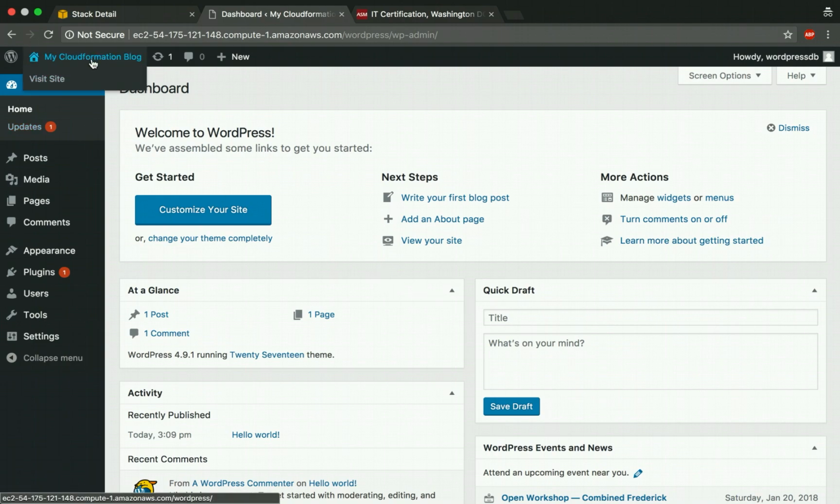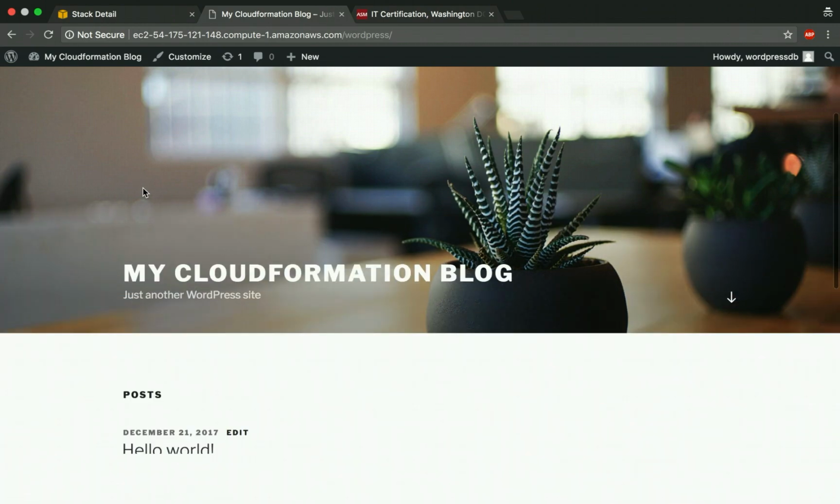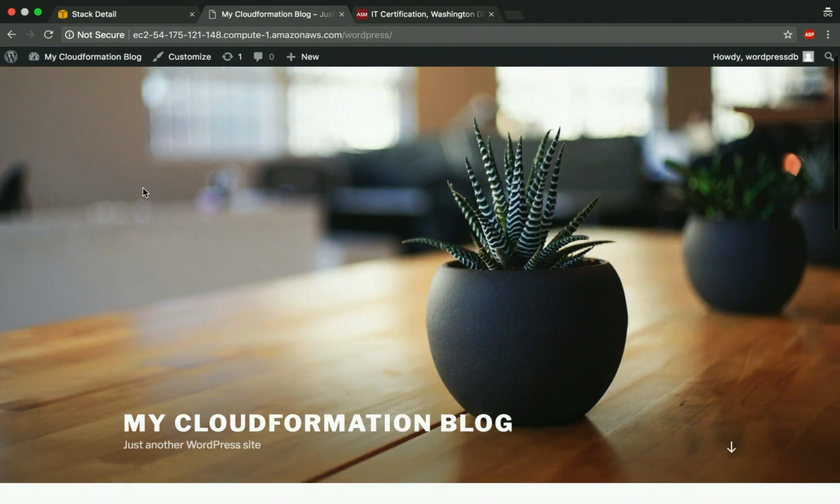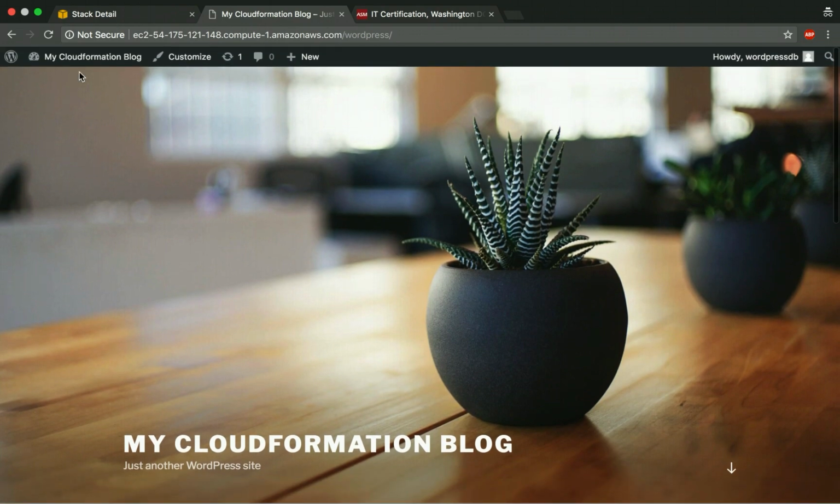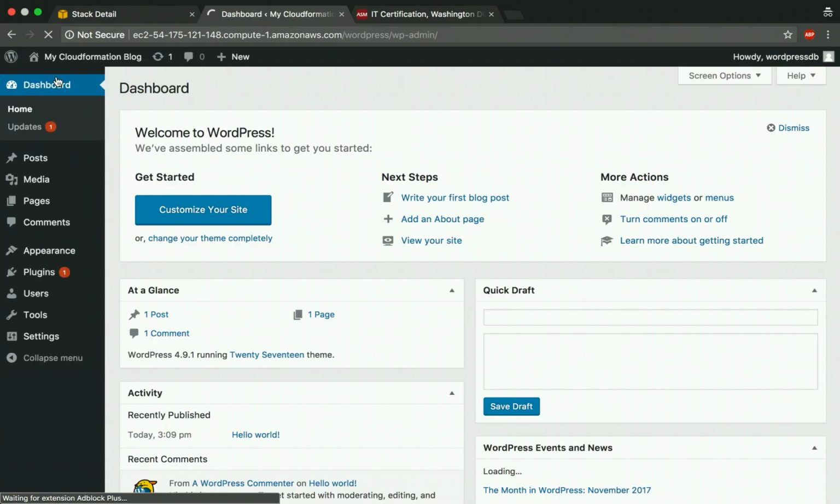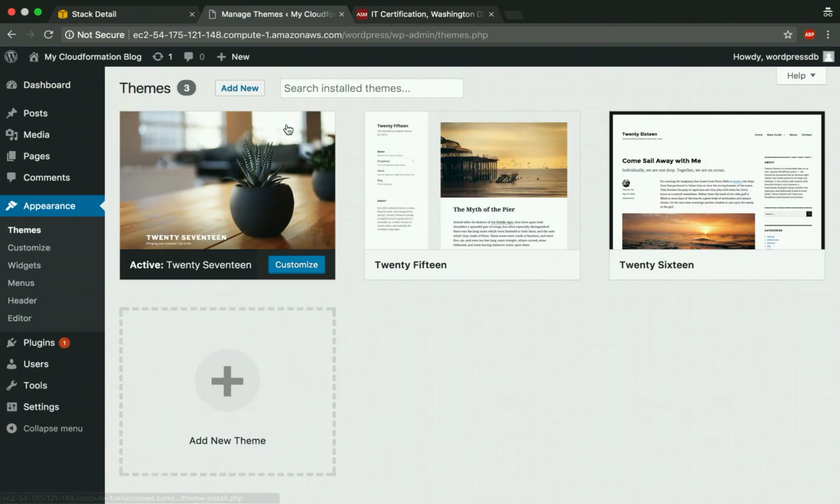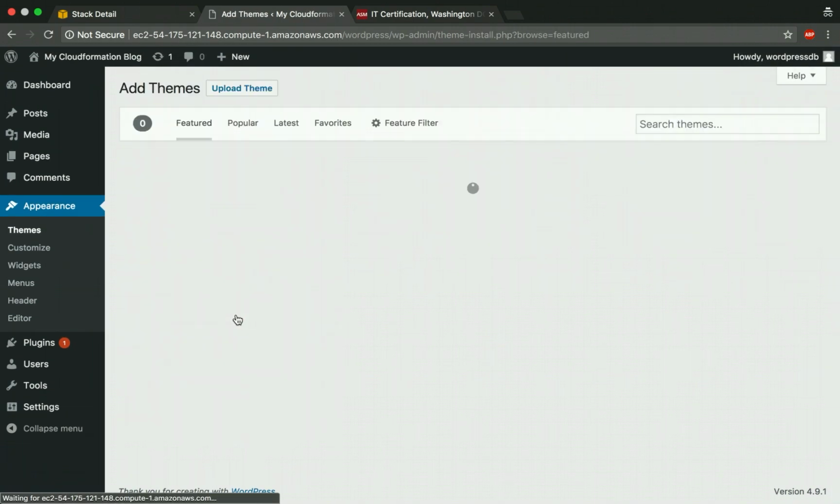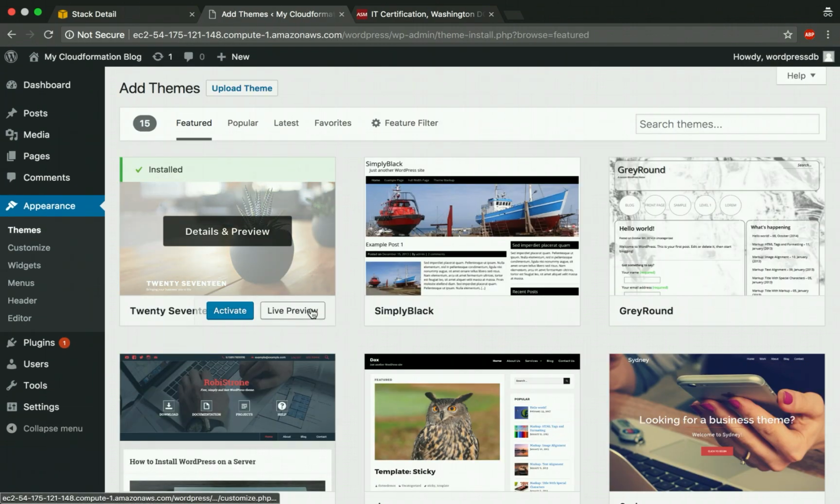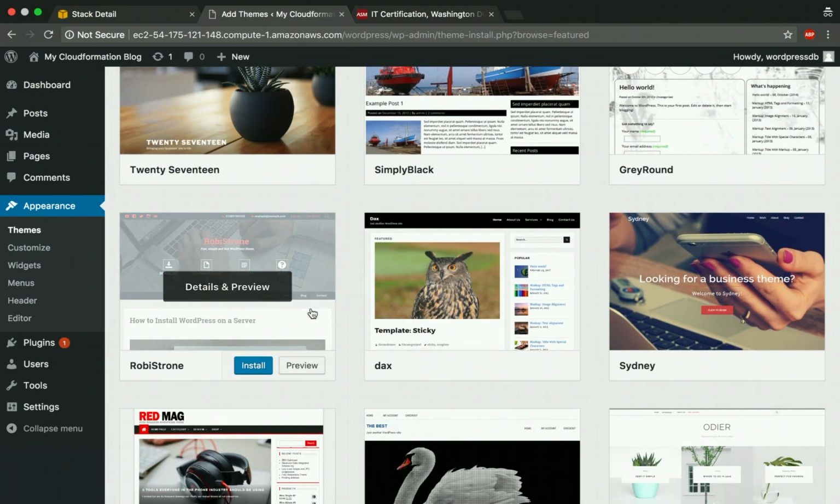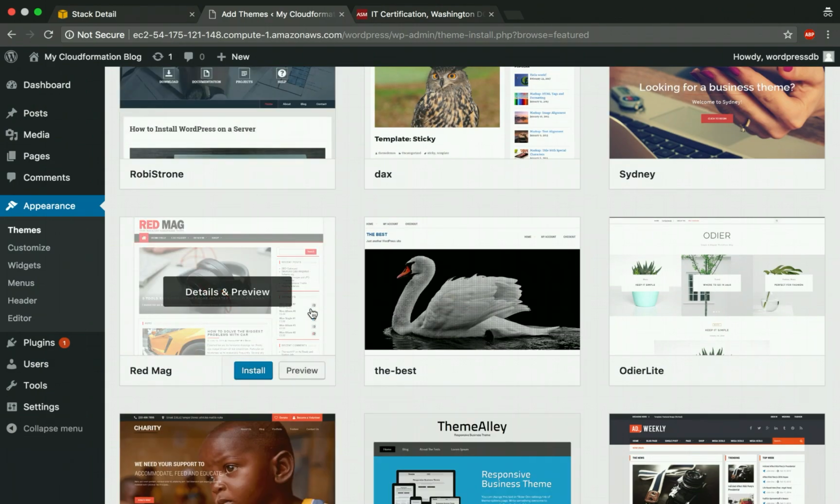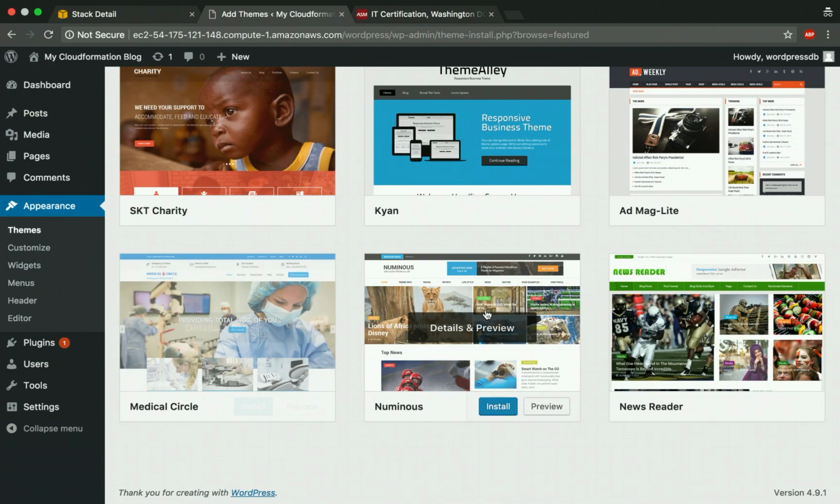If I click on my CloudFormation blog, this home sign, and click on visit site, then this is my website, right? It's already set up like a basic skeleton, but you can customize this in many different ways. Just to give you a quick idea, if I go to appearance and themes, I can choose from a lot of the themes, and you can do a lot of stuff. I can't go over all the things that you can do in this video. Maybe we'll do another video for that, but there's a lot of themes to choose from.